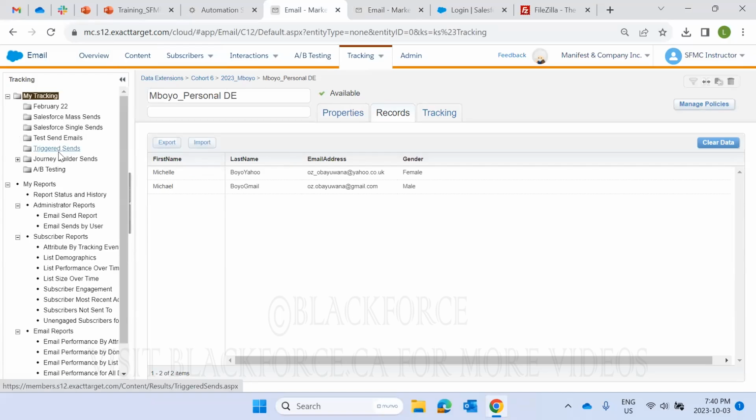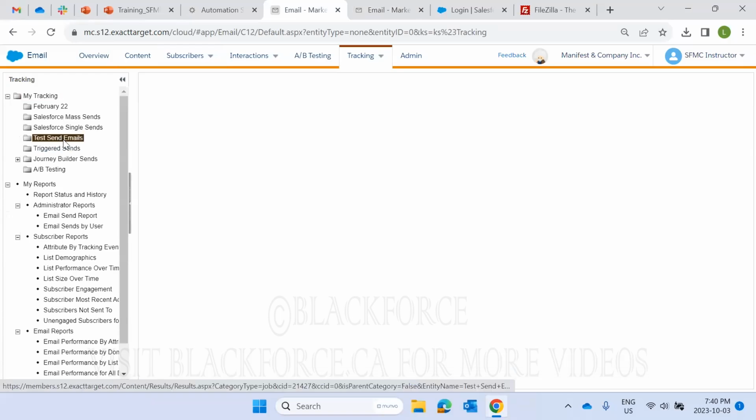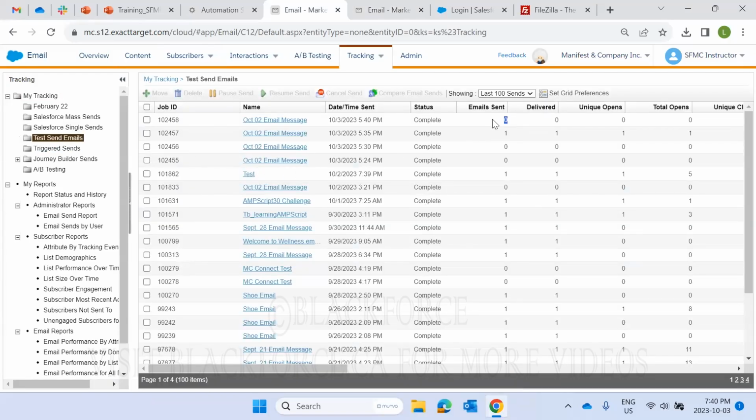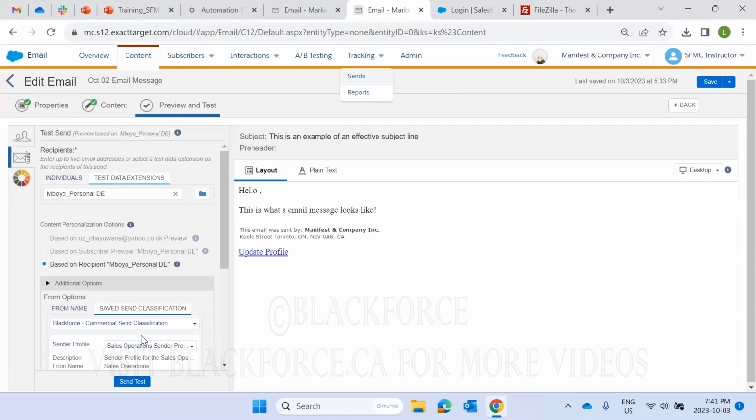The one we just sent to you, did you get it? That's what I'm checking now. It says 0. Not yet. It says 0 here, so that means I think there's still something wrong with my data extension. Okay, let's try this.